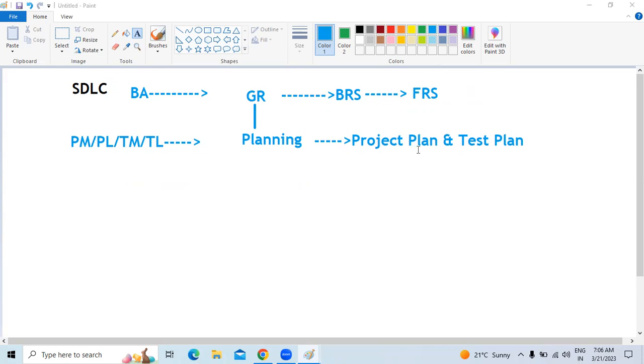So here we have to understand this. This is about the planning phase. Once the planning is completed, then they will go for the design.